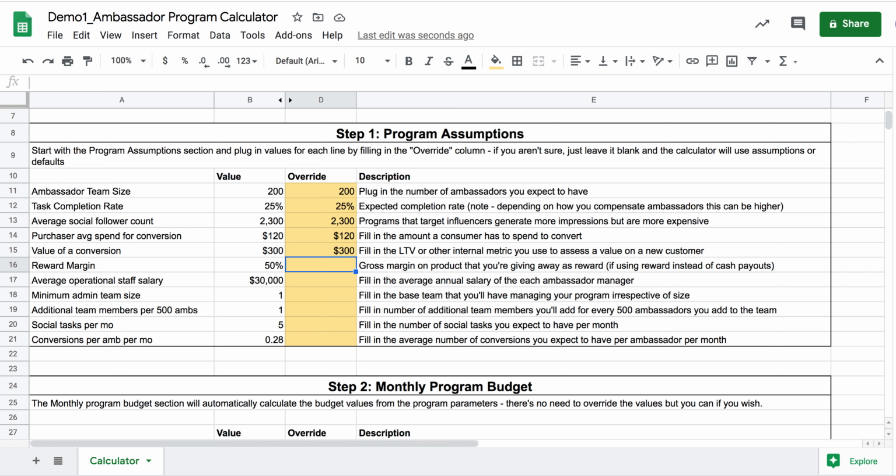And then the margin. Now, why do we put in a reward margin? What this is really understanding is if we're going to give away product as a reward, if that product has a street value of $100 but only costs us $50 to make, that can really be helpful in thinking about the budget for the ambassador program. So I'm going to put in the gross margin. It was actually, in this case, closer to 80%. So I'm just going to plug in 80%. We'll override that.